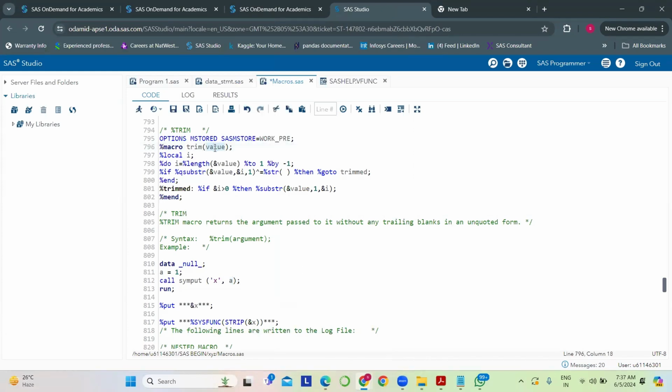Here the value is ampersand x, and ampersand x gets resolved to 1. So %length of 1 is 1, so 1 to 1 by 1. We have only one iteration to be performed. Then %qsubstr. Both this %qsubstr and %substr are the same, ma'am.